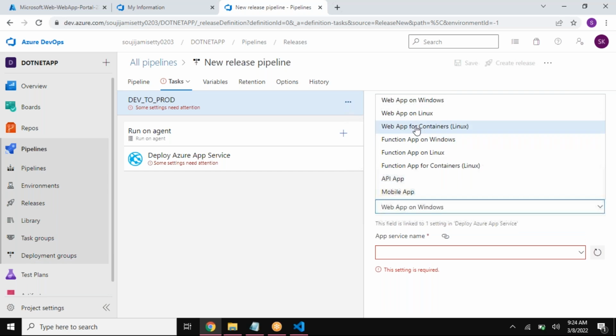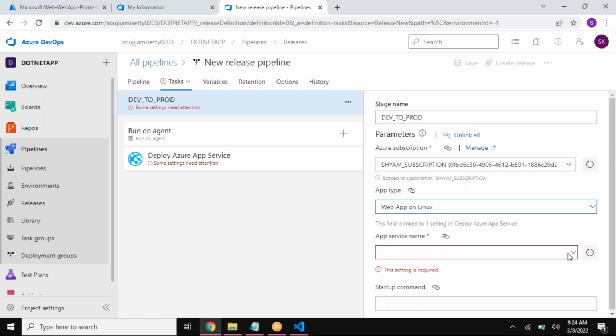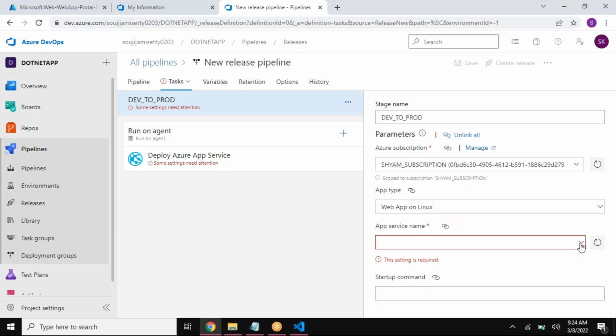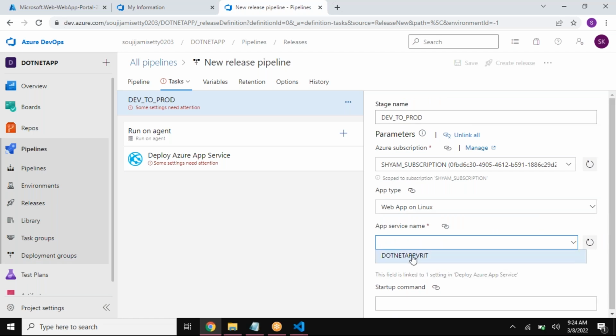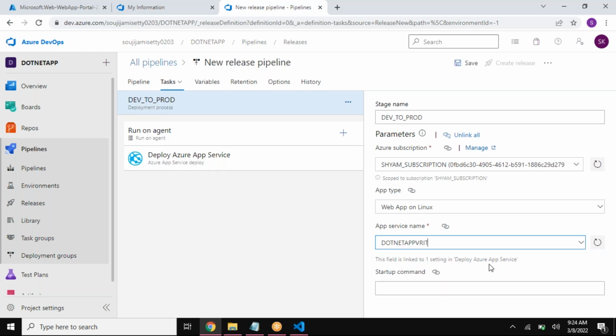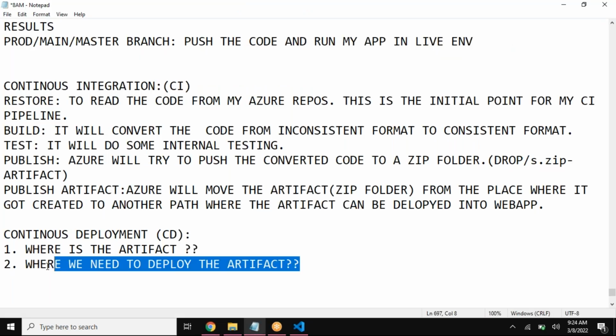So now I need to choose the things based upon what I mentioned when I was creating my web application. I mentioned app on Linux. So now when you click on your drop down box, I should see my web application. Just click on your web application in here and simply save it. So what I'm trying to do is choose my subscription and choose my web application in here. This is the second half, where you want to deploy the things.